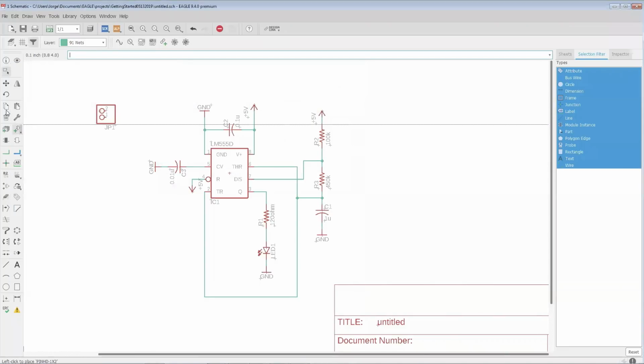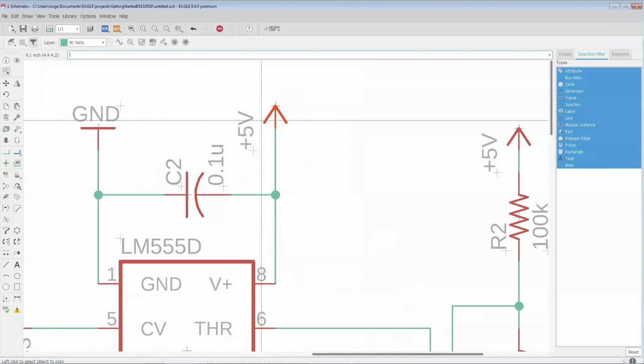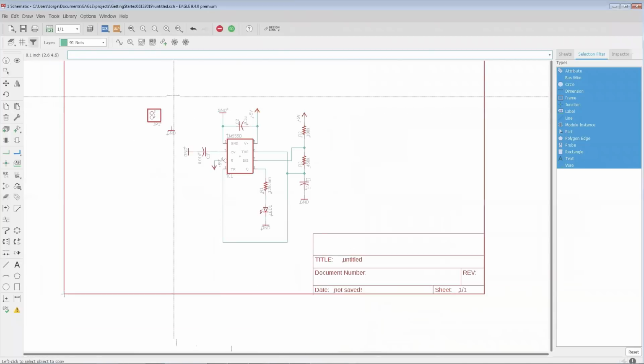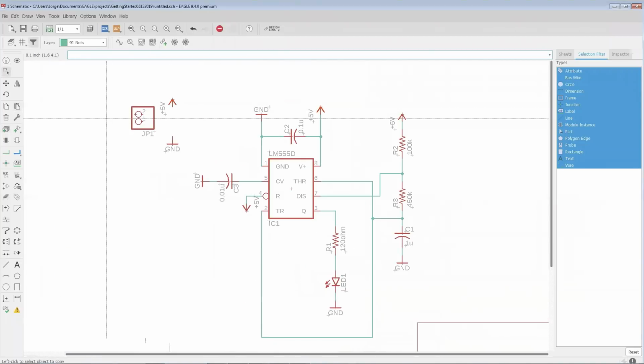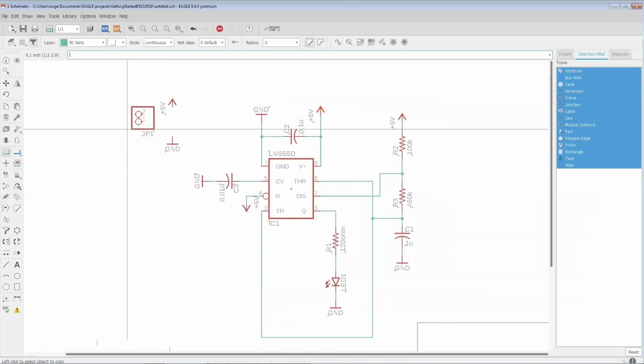Now I'll use copy. Bring the ground over. By the way, just in case anybody's wondering, you can also do Control-C, Control-V. Right now I've clicked on that +5, I do Control-C, I do Control-V, and there it is. So you have the normal shortcuts as well.